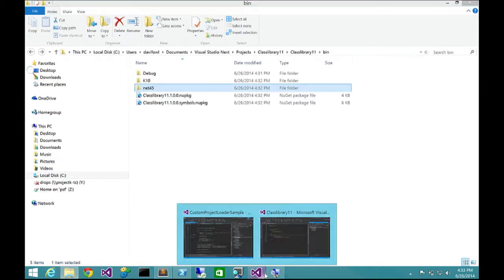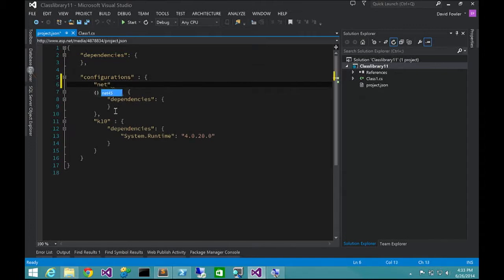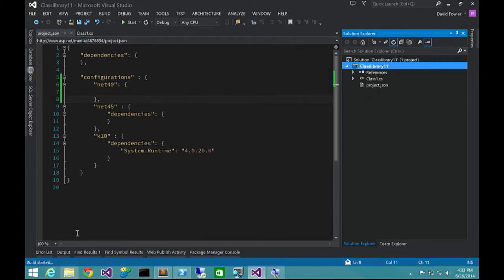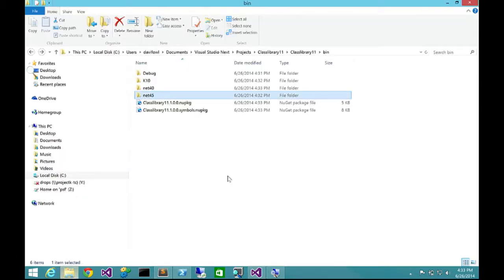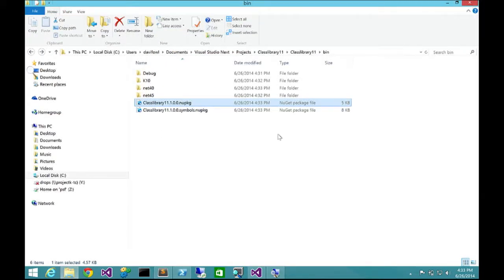Little known feature, you can actually add more frameworks here. So let's say you were targeting Net 4.0. You type Net 4.0 here. And if I build this, the same thing happens, but it builds 3 times. It takes a bit longer. And the output, you'll see 3 things. 3 is more than 2, so I would expect it to take a bit longer. Net 4.5, Net 4.0, and K10. And the package actually has 3 target frameworks in the lib folder. So think of it as a bunch of CS projects built into one project system.